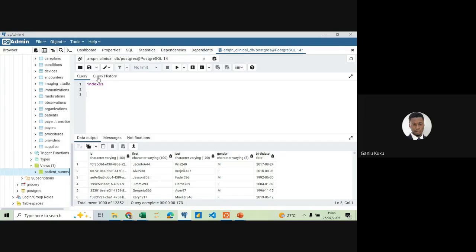You have CREATE INDEX, the index name, ON, the table name, and the column name. That is the syntax for creating an index. If you want to delete an index, you just use DROP INDEX, your index name.